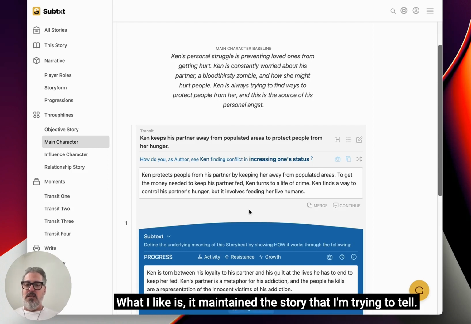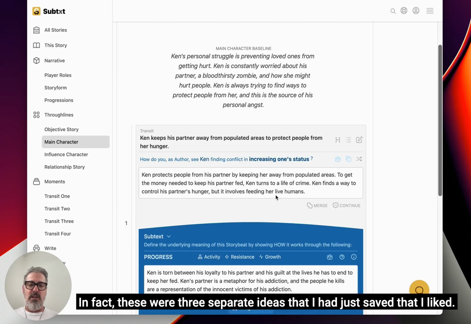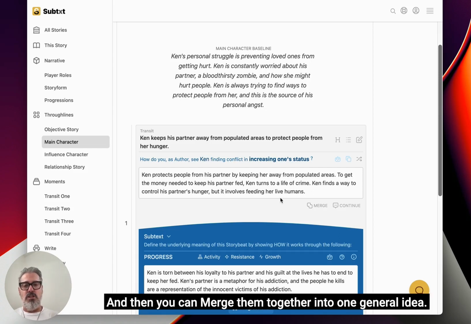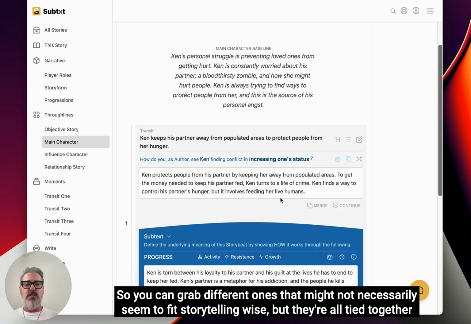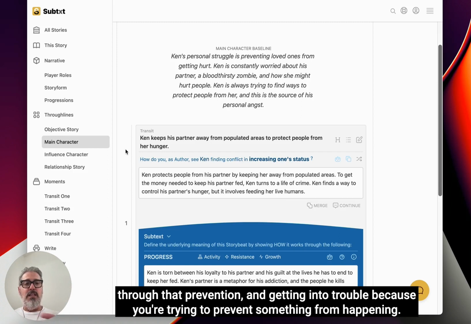What I like is it maintained the story that I'm trying to tell. In fact, these were 3 separate ideas that I had just saved that I liked. And then you can merge them together into one general idea. So you can grab different ones that might not necessarily seem to fit storytelling wise, but they're all tied together through that prevention and getting into trouble because you're trying to prevent something from happening.